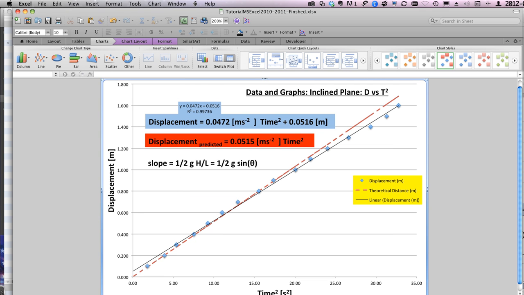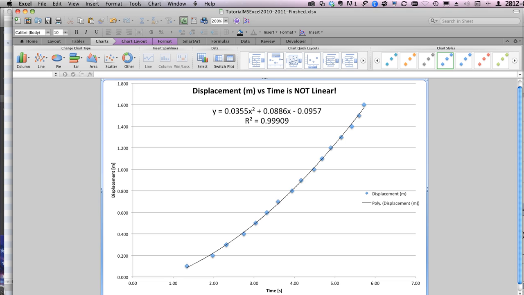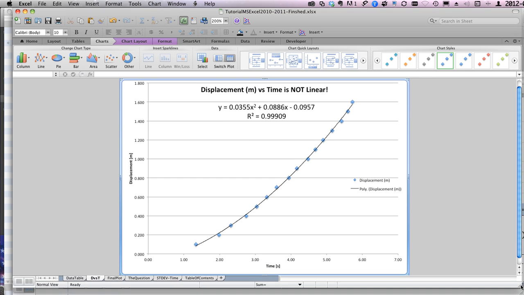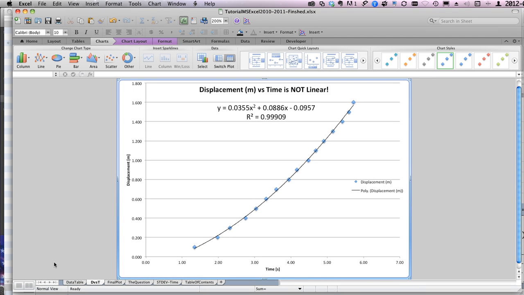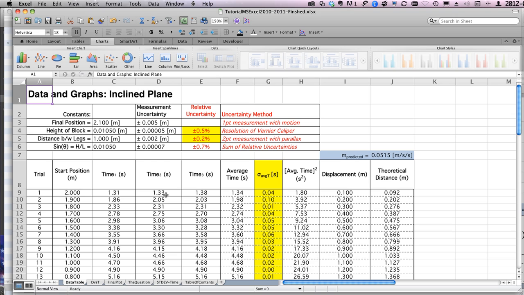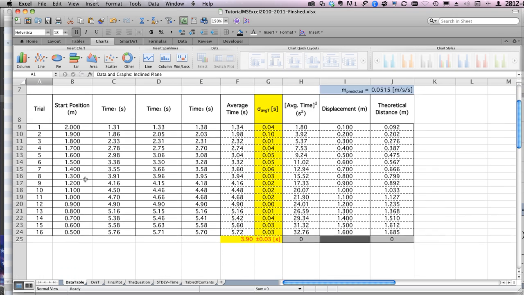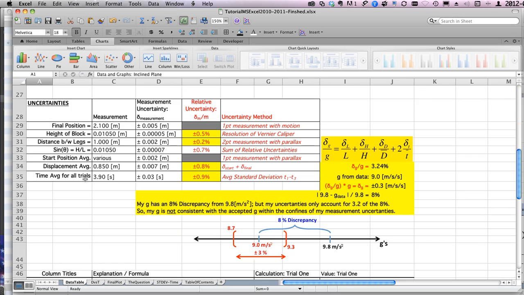I guess I can show you before I close what my final plot looked like, what my D versus T plot looked like. I guess I've lost the video here. And then what my data table looked like. And down here are my sample values.